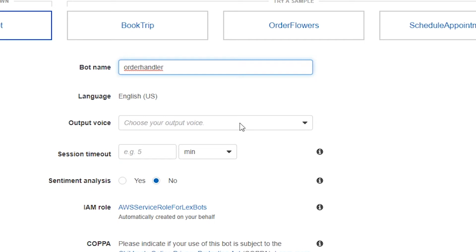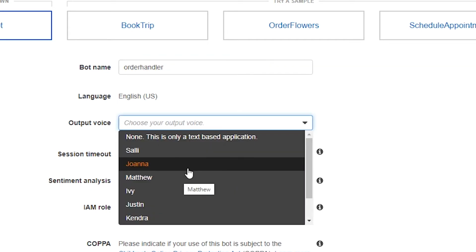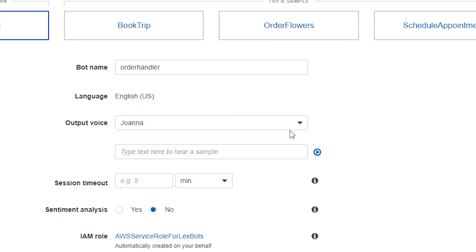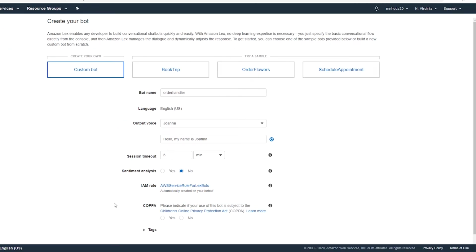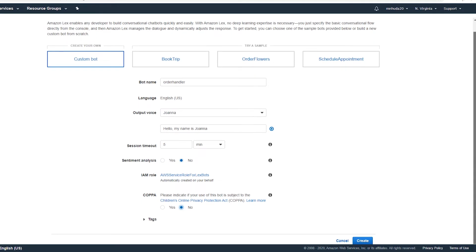Then I will select an output voice. It plays a sample voice and I need to type that. My name is Joanna. I set up 5 minutes as the session timeout. Then I will select the option that says this bot will not be used for children. And then I click on the create button.